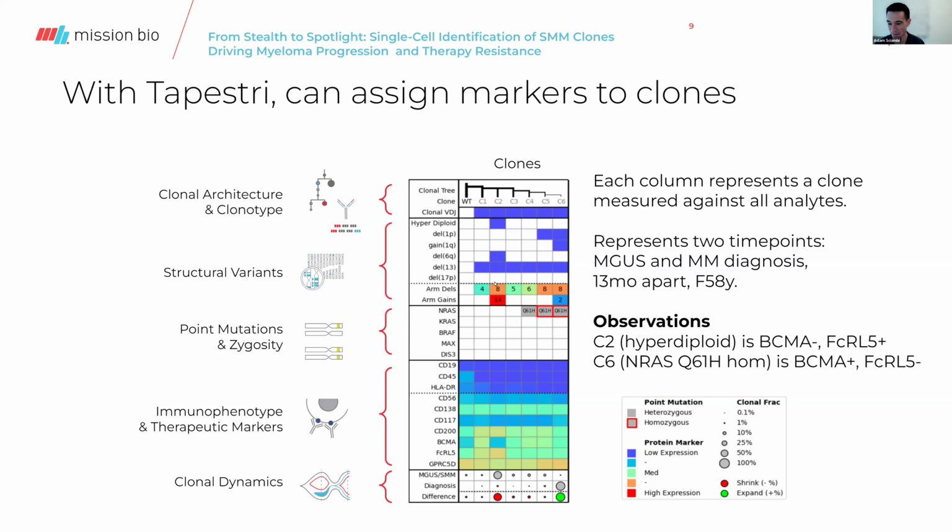And you can see these are very different. Clone C2 here is hyperdiploid, has a lot of arm gains. You can see that those sort of track together, and has deletion of 6q. You scan down, and it seems to be negative for BCMA, but positive for FcRL5. You can see from the MGUS at diagnostic time point that the sample seems to be, the clone seems to be shrinking.